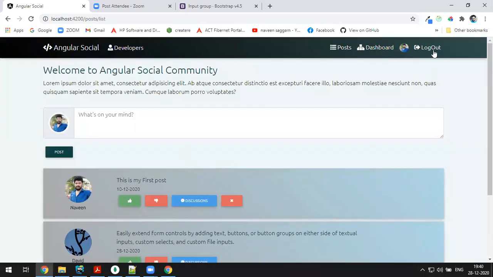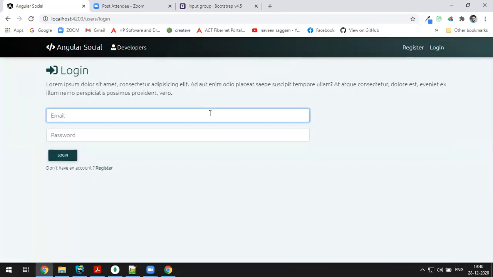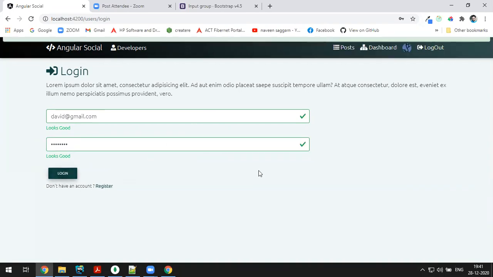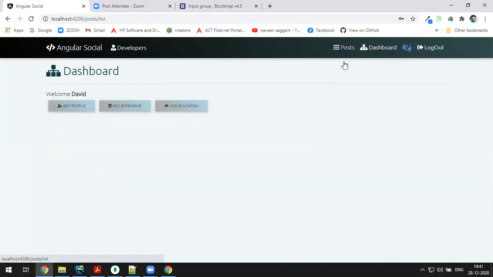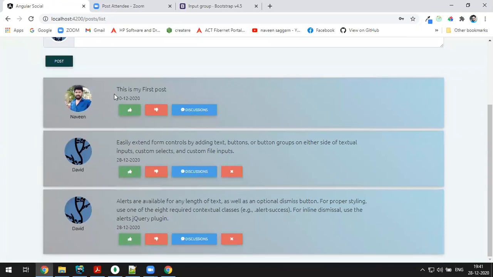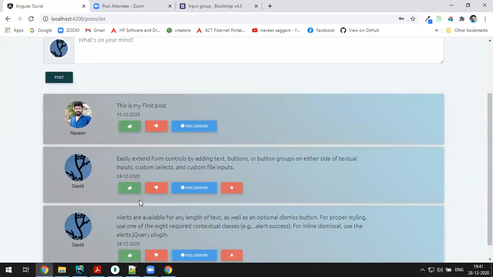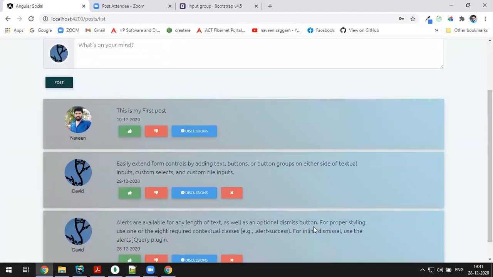If David logs in, only David can see his post with a cross symbol, not Naveen's. You want to see that? Log out, login as David. David credentials, David at gmail.com. Luckily, this email ID has the Gravatar image. David login. Yeah, David has logged in. Go to post. See, Naveen's post he can't delete. David can delete only David's post because David has logged in. Got it? That's how it works.